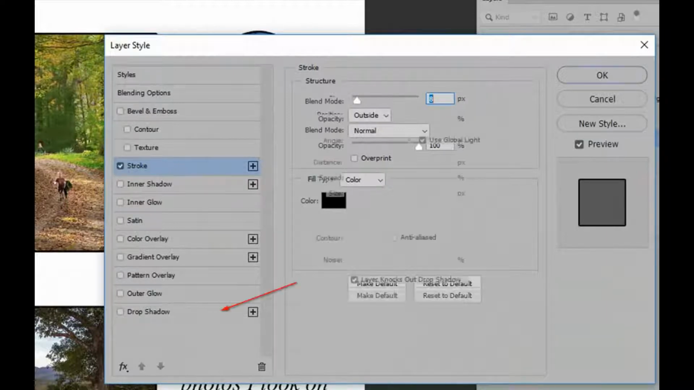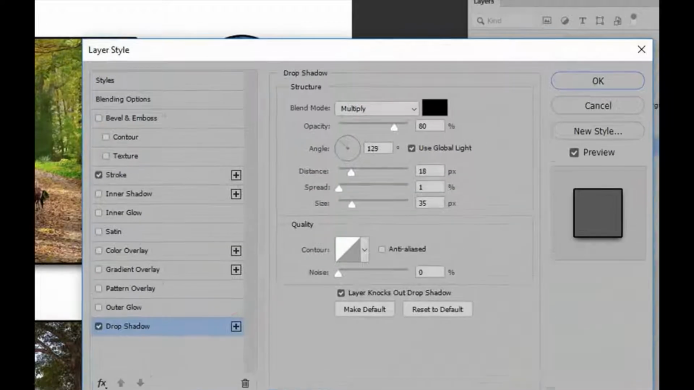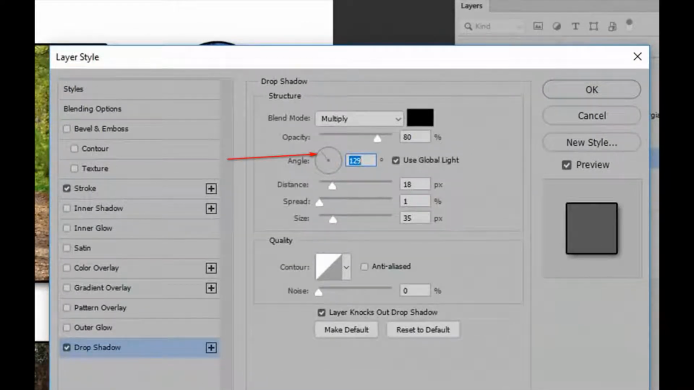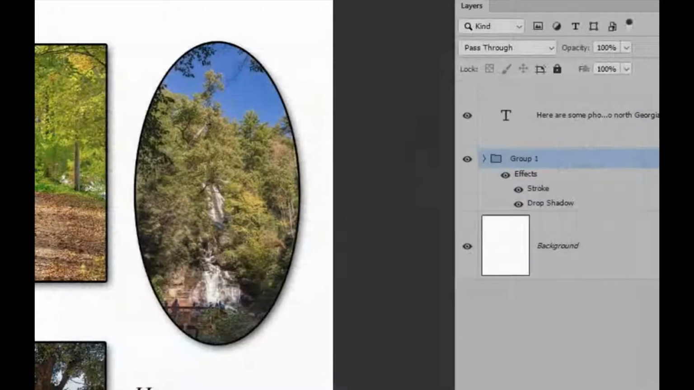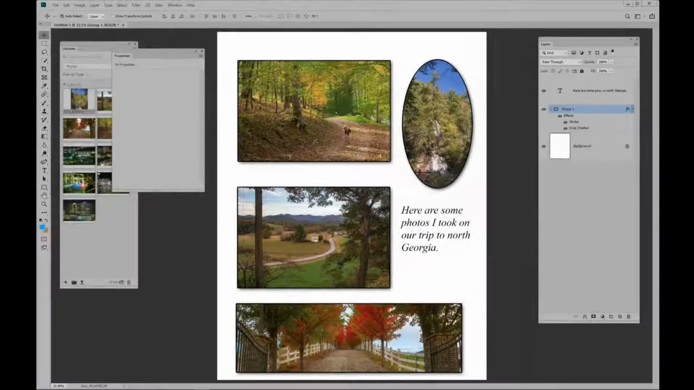And we want a drop shadow. Now I usually like to drop shadow over here about 10 o'clock. I'm looking here, and this drop shadow, which is at 18 distance and 35 size, that looks fine to me. So let's go with that. So look, all the pictures now have a stroke and a drop shadow around them. We can change the color of the stroke, and we can change the drop shadow, and we do one, they all get changed.